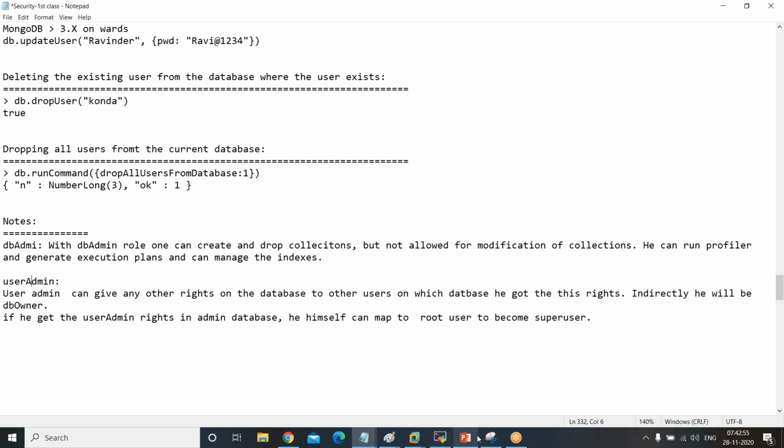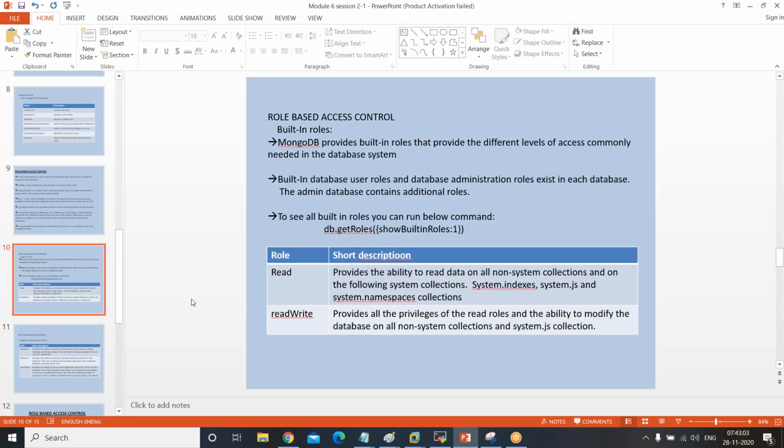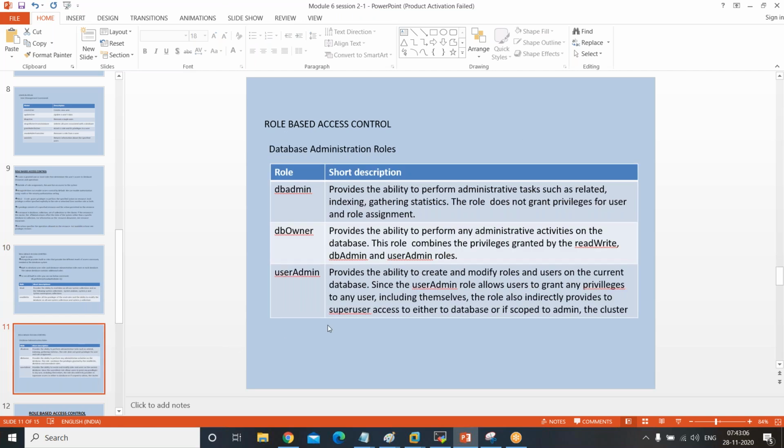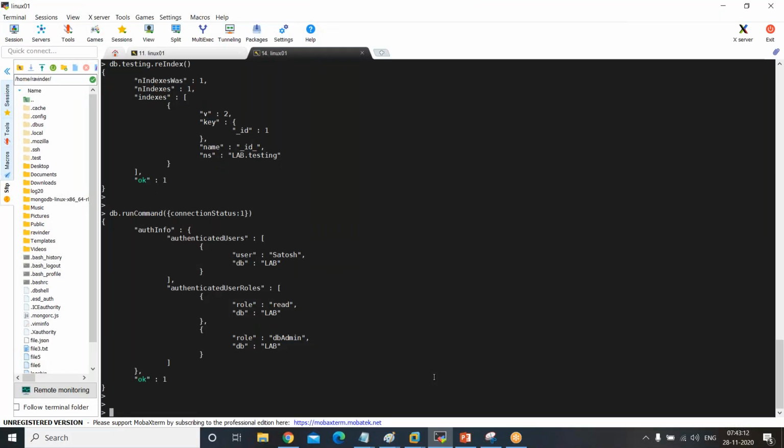User admin. Let's see what is in the list: DB owner, user admin. Let's talk about the user admin, then DB owner, then I'll come back to the read write. That way we can conclude these roles better. First, I'll use user admin. These are all very important roles.